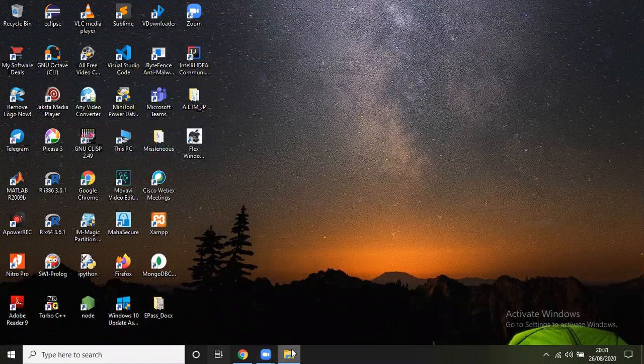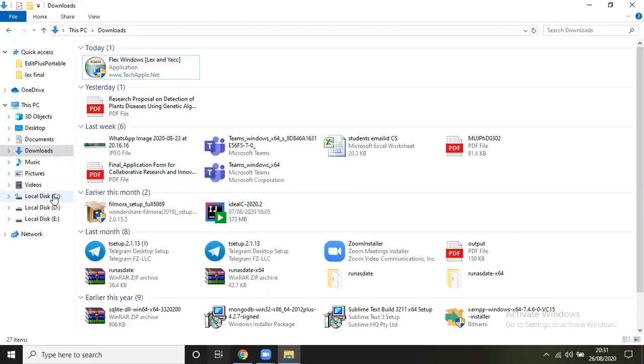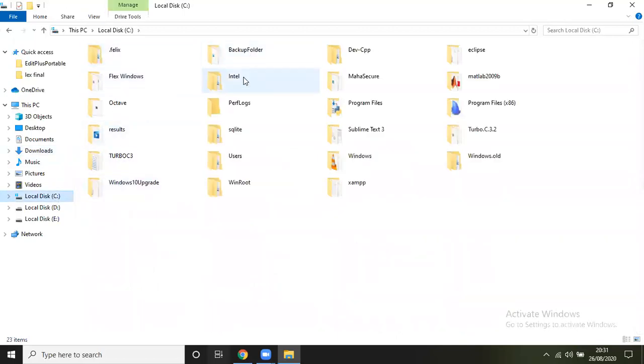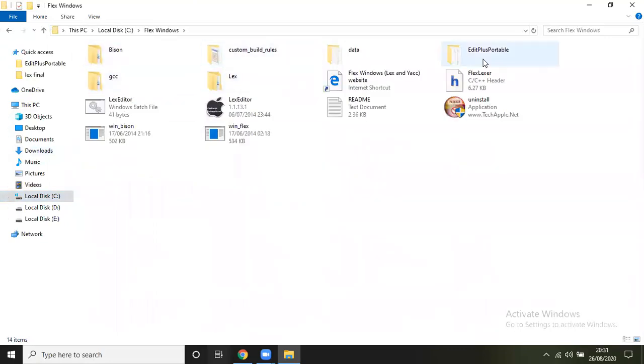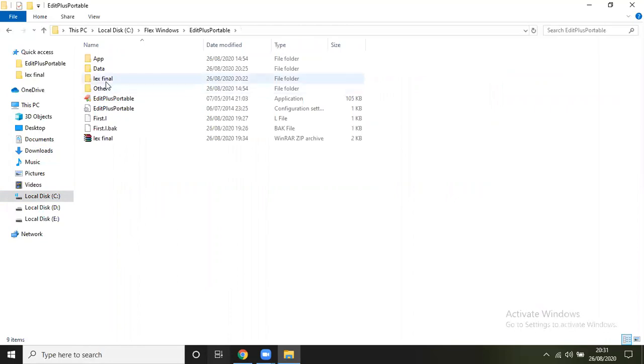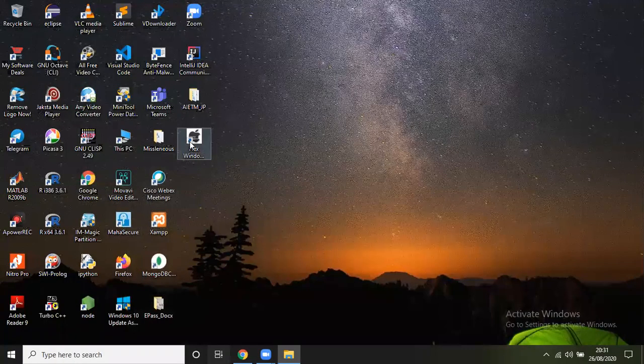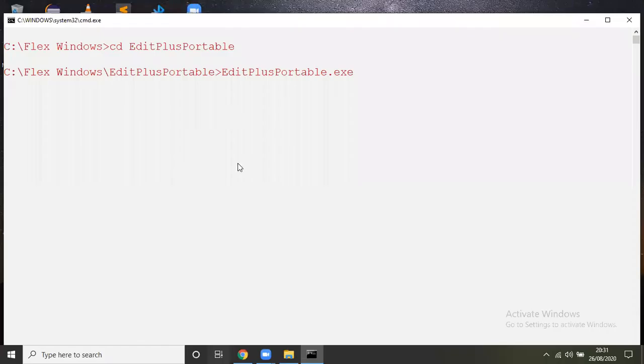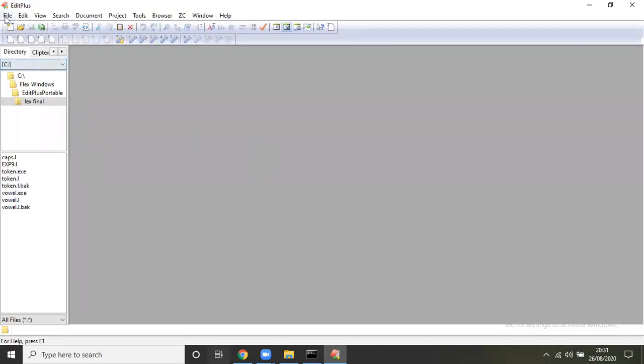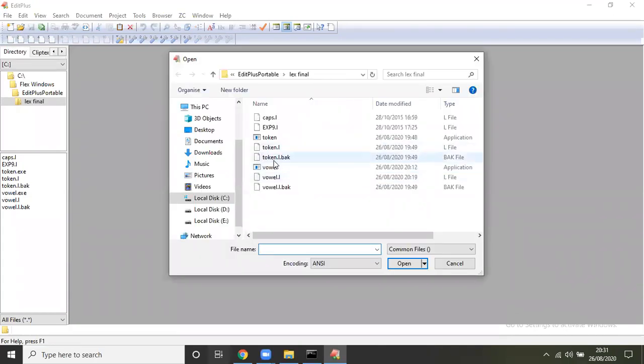Now you simply go to where you saved the files, which are written in .l, the Lex format. So you go to Flex Windows and then Edit Plus Portable, and this is the Lex final folder. Here, suppose we have this token.l. This is the given file we have to execute. So we open Flex Windows, and once it opens, we go to File and then Open, find this token.l and open it.